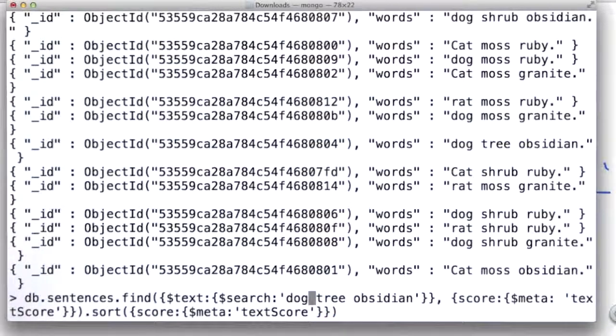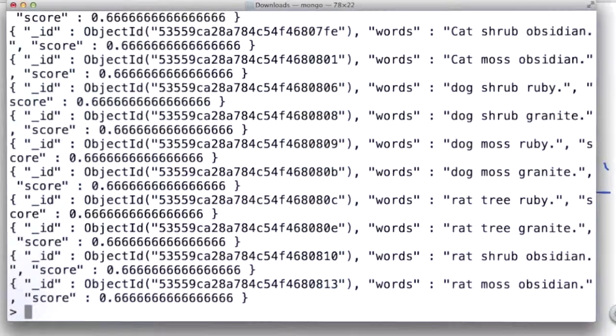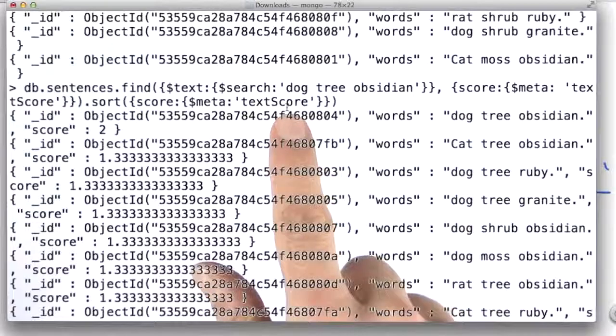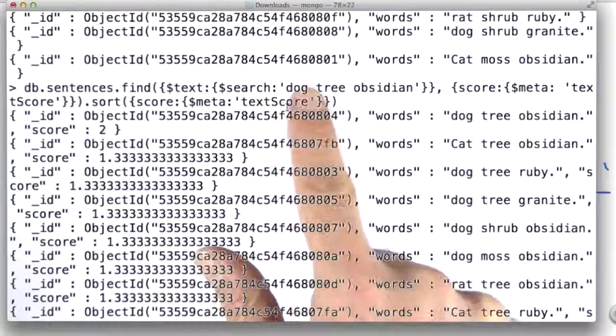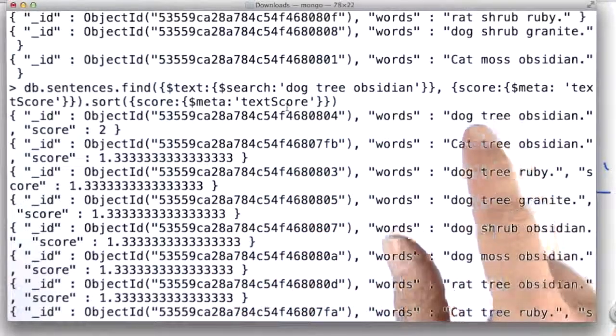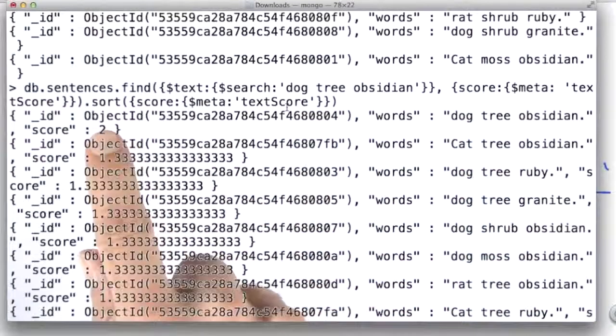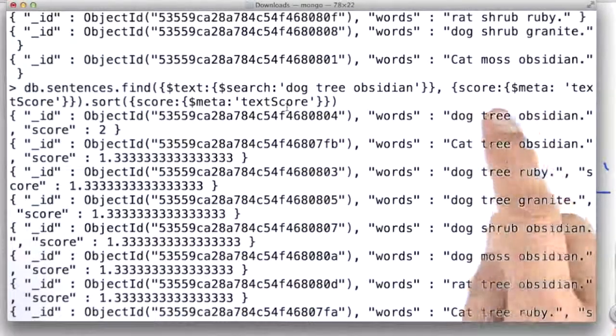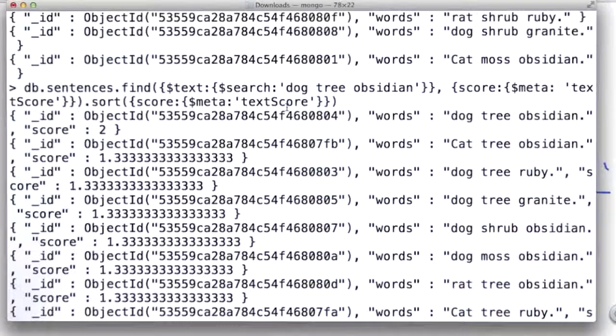We're not going to test you on this syntax, but I want you to know it exists if you ever need it. And if you do that, you'll see that now it's ranking the documents in order of their text score, and that if you're searching for dog tree obsidian, the one with the highest score, a score of 2, is the document with dog tree obsidian, all 3 words in it. Very useful if you want to find the best match for, let's say, a document that contains all the words.